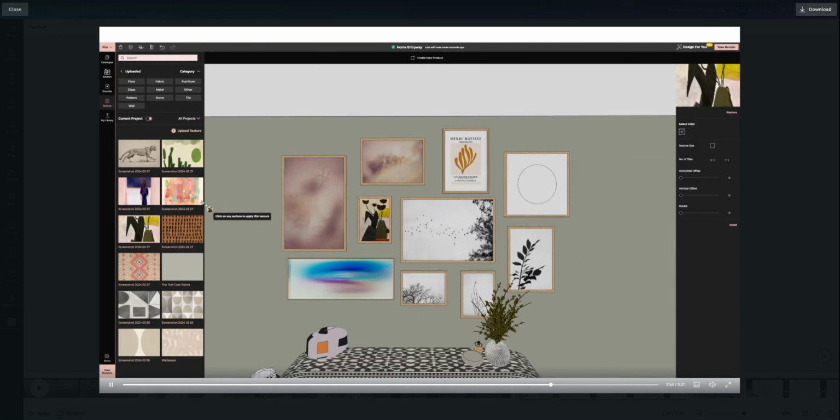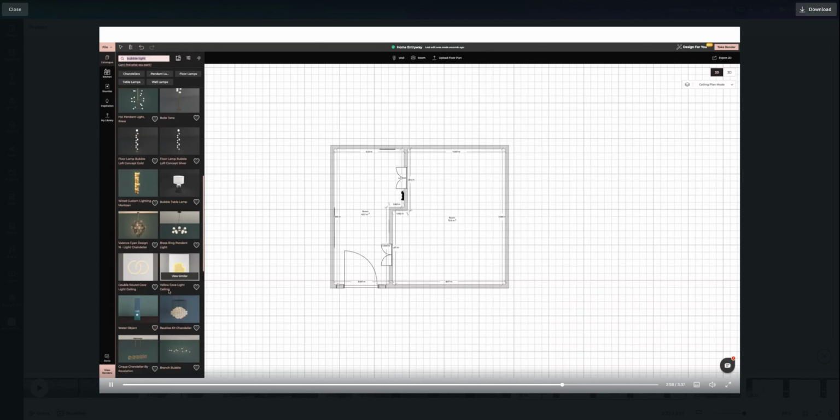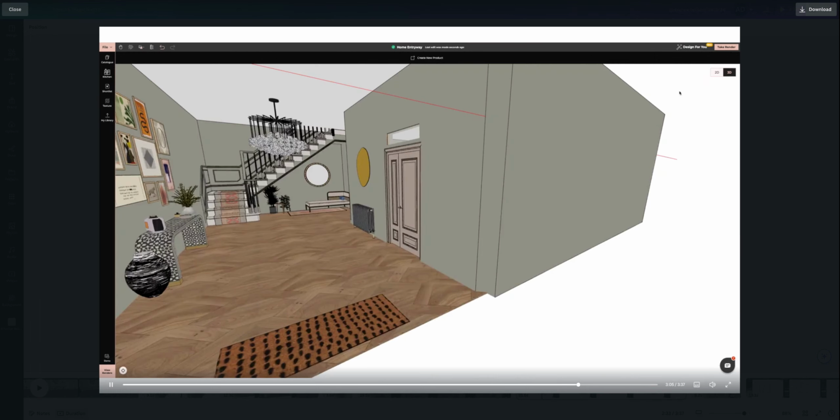I'm now going back to my gallery wall to change the images to art that I have uploaded to my uploaded texture album. I'm now going to swap to 2D ceiling plan mode to insert a large statement light from the catalogue. I can then swap back to 3D mode to check the positioning and change the texture.